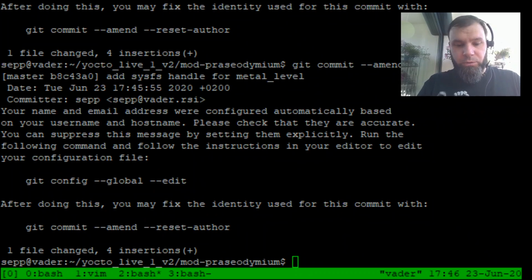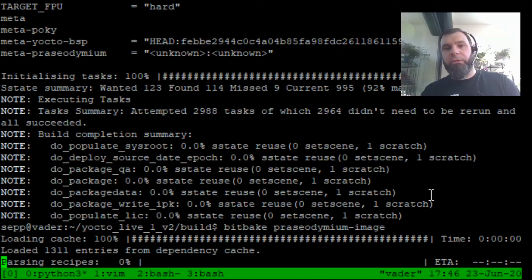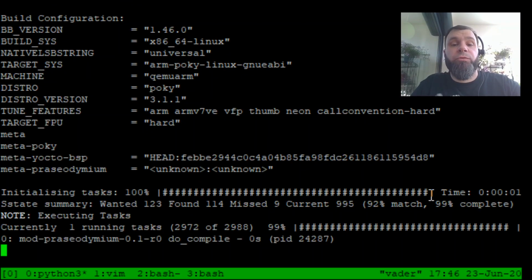The Yocto gesture, password, and rebuild. More time for drinking.